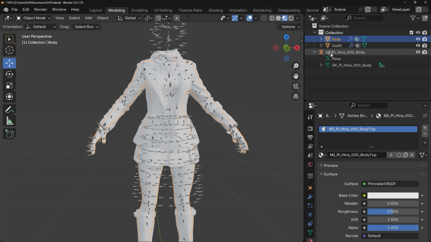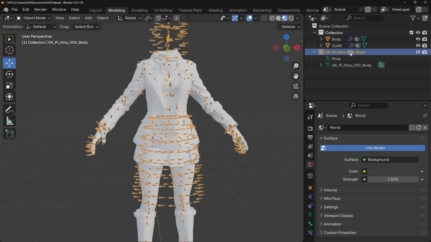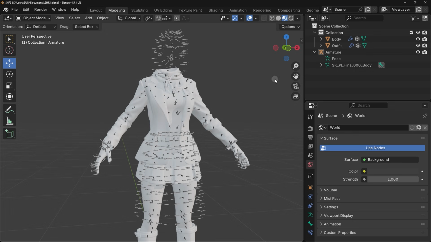Next, we need to rename the armature. This part is super important. The name has to be exactly armature. Double-click its name in the outliner and type armature, and make sure the spelling is exactly this. If you don't, the model won't move in the game and you will get stuck in a pose. Now we are ready to export.